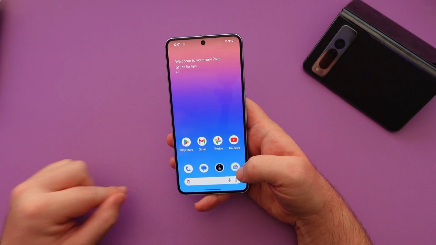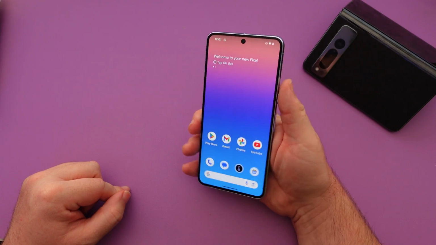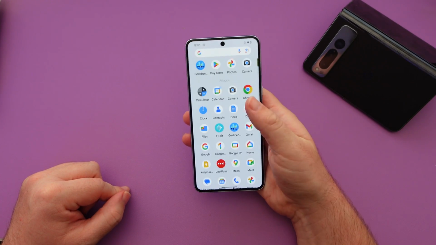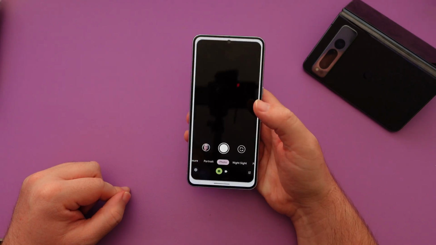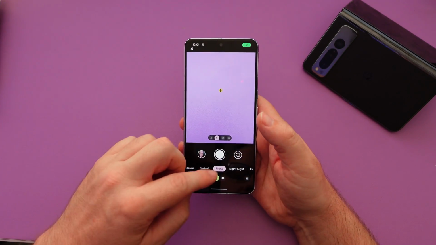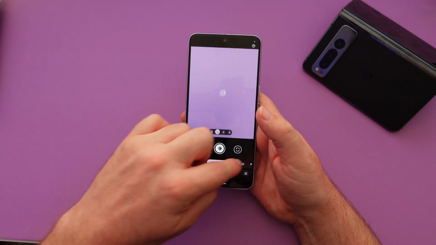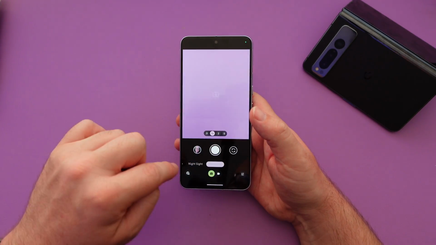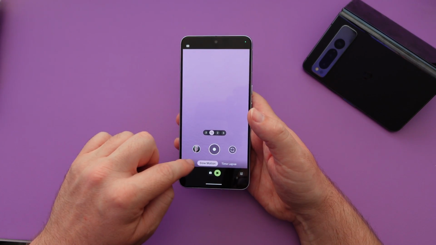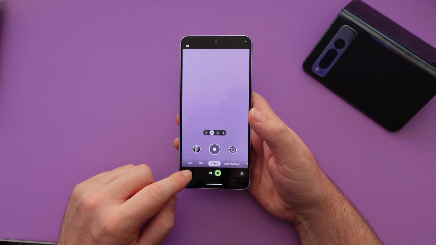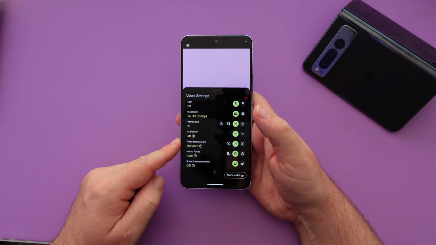Next up, go into your camera app, and remember, you can either double press the power button or you can search for it inside of your apps. Once you have it open, if you want to see all your modes of photos and things like that, you just go at the bottom here and you can see the different ones. To go to video, just tap this down here. That'll switch to your video modes.